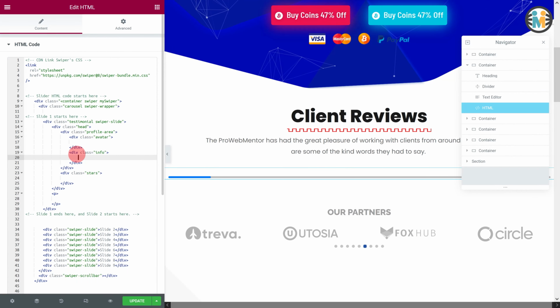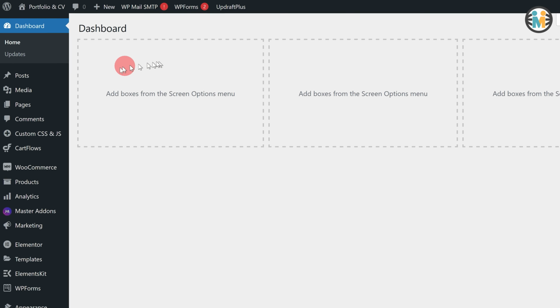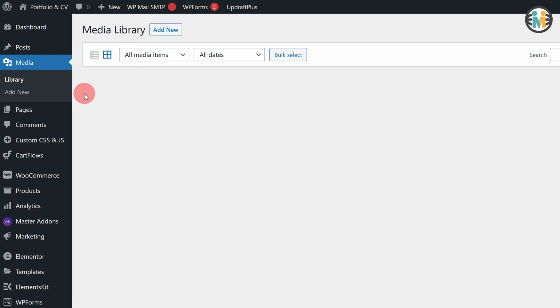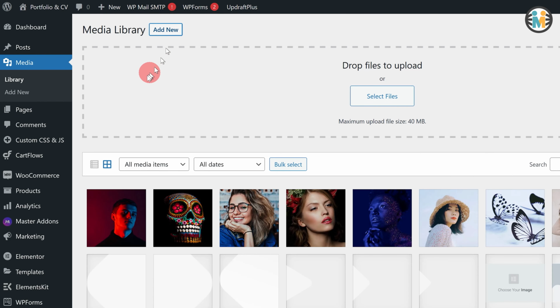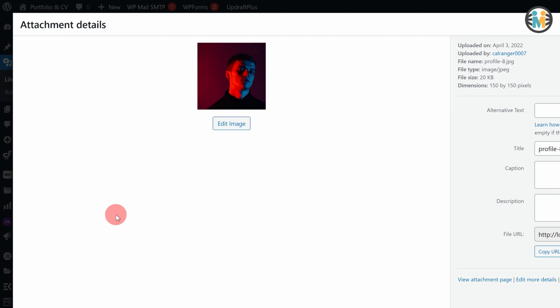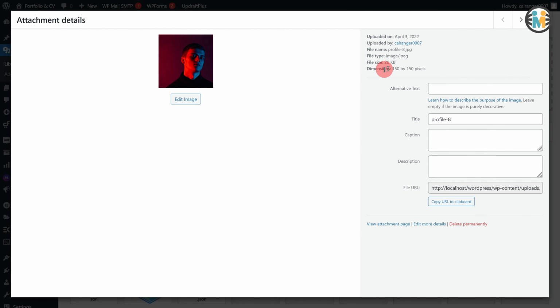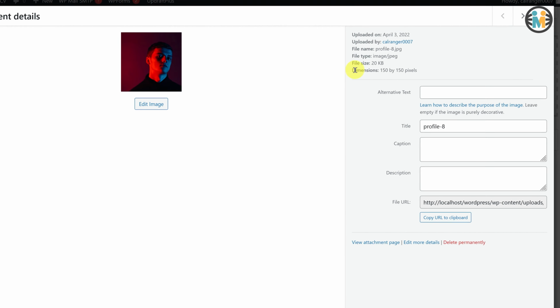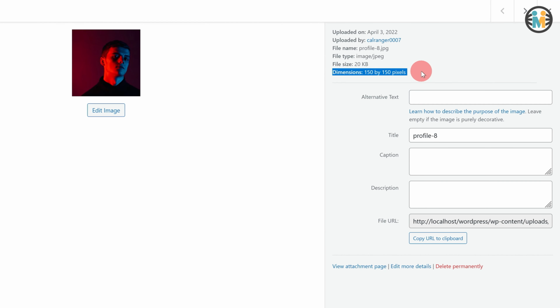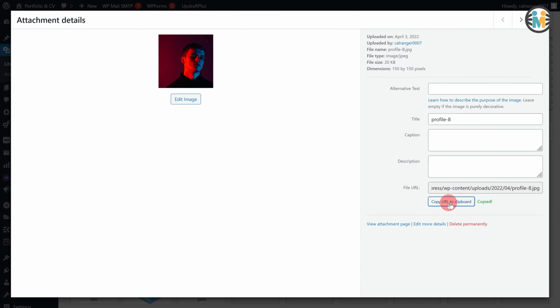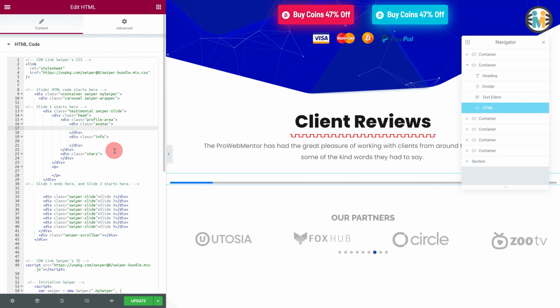Now to add the profile picture, go to the WordPress media library and then drag and drop the perfect square profile images inside this box. Now that I have already uploaded all the required images to my media library, let's add this image as one of the profile pictures. I strongly advise you to include a perfectly square image with a dimension of 150 by 150 pixels. Now copy the image URL from here, and go back to the Elementor slider page.